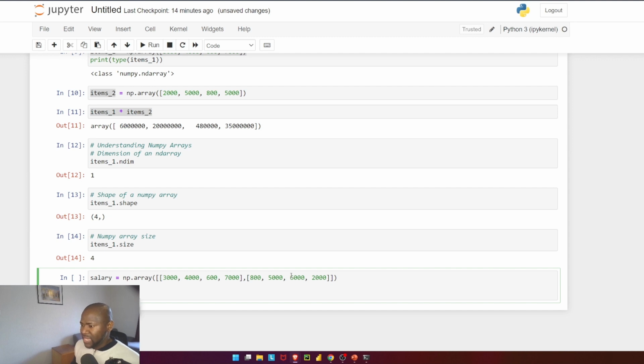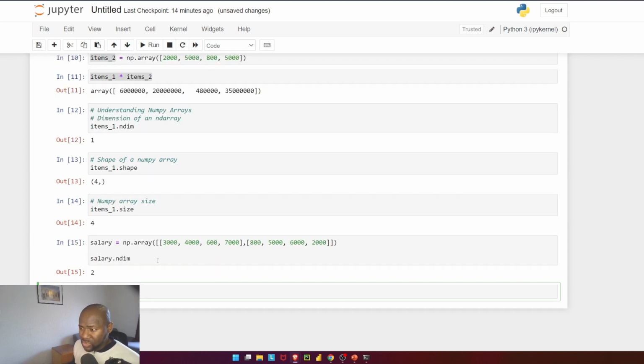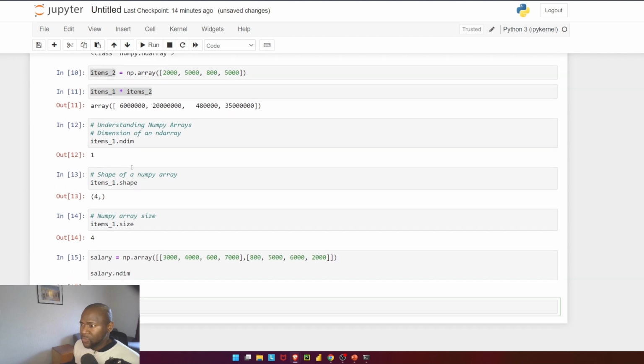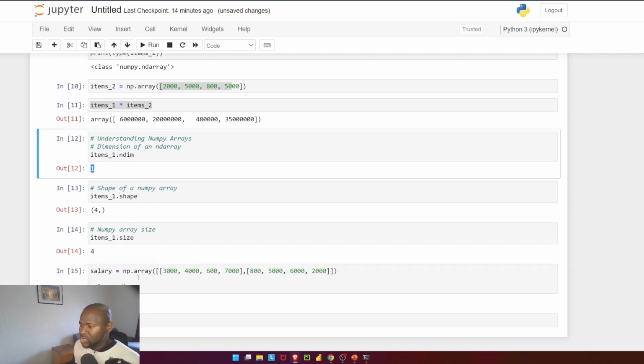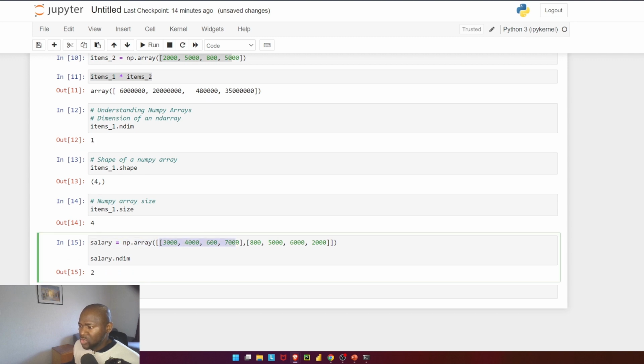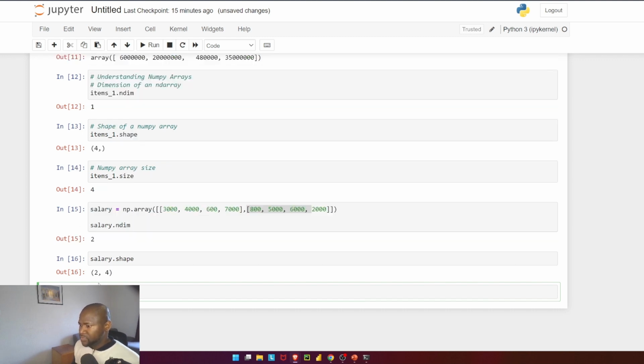All right, so ndim being dimension, that increases the dimension from what you had here, which was a single row, 1 dimension, into a 2-row structure. So I've got row 1, row 2. That explains why this is 2 in terms of dimension. And if you also check the shape in this instance, you already know how to check shape. So if we do salary dot shape, it gives you 2 by 1.